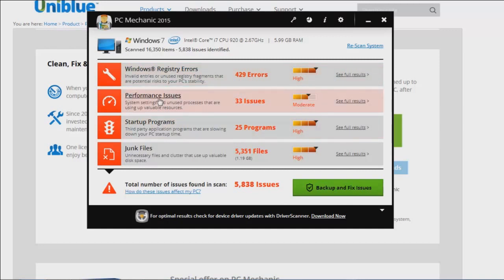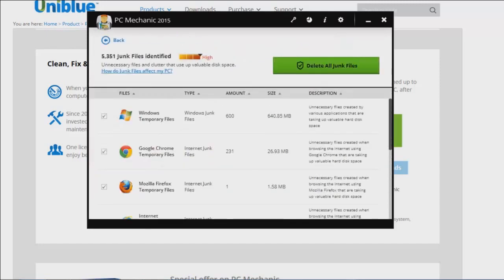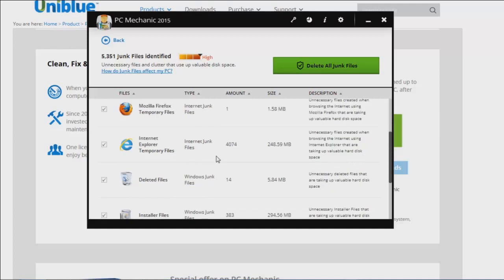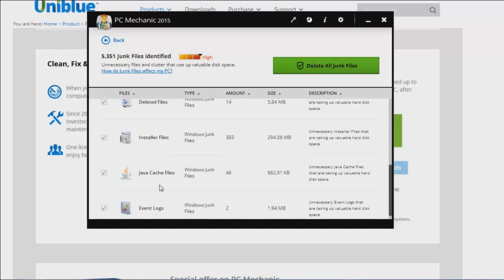The PC performance issue and the startup programs are the ones that I would recommend you take more of a look at. The junk temp files here, it says that I'll clean 1.19 gigs. So if I actually look at the results, it's going to tell me which are the Windows temporary files, Google Chrome files, so your browser, your deleted files, things along those lines.